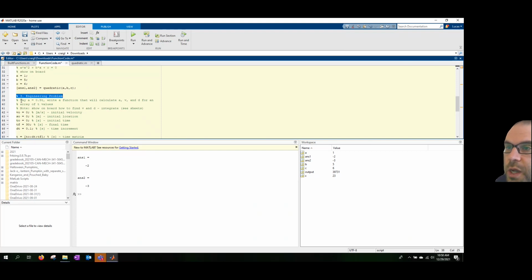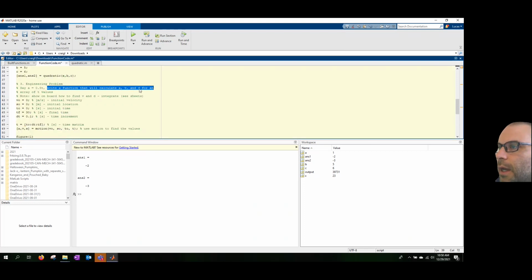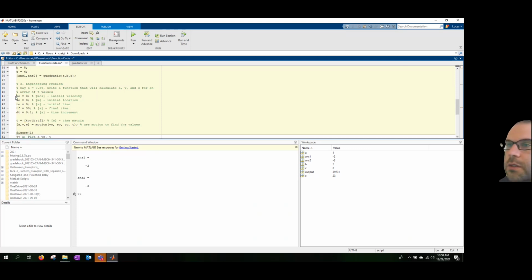So say the acceleration is 0.5t. We want to write a function that will calculate a, v, and did I call it d or did I call it s? Oh, let's call it s. So we're looking for acceleration, velocity, and position for an array of time values. Okay, we won't do this. I'll just give you the equations. That's just a practice. So here's our initial velocity, our initial location, initial time, final time, and our time increment. So these are our givens.